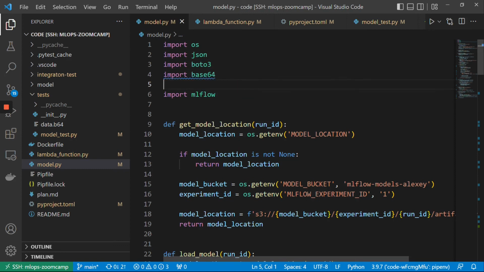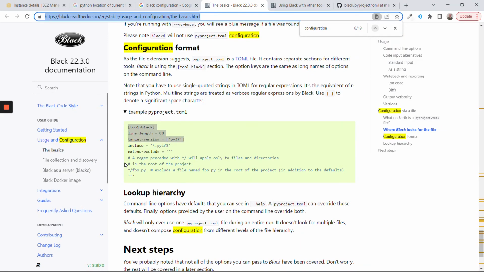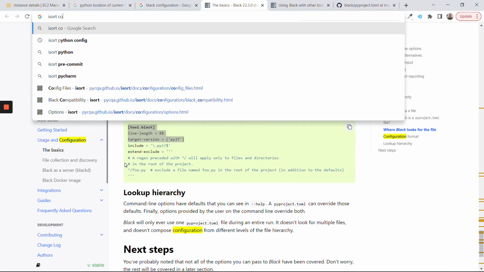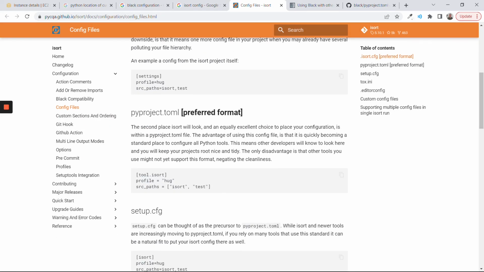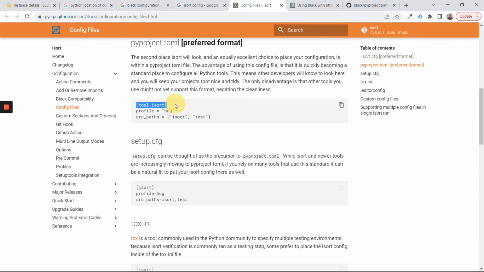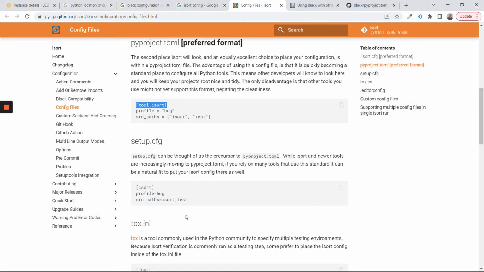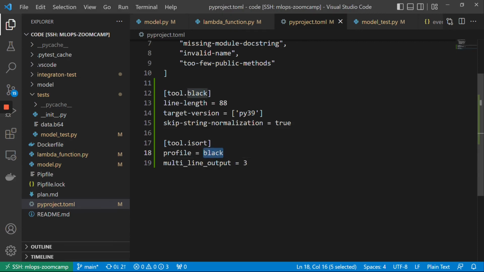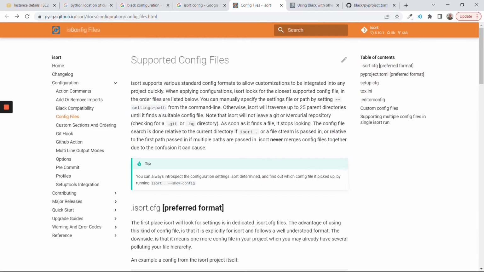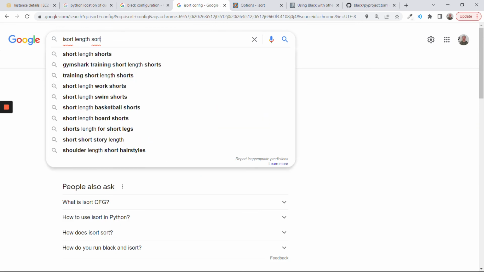But luckily for people like me, there is an option in iSort specifically for this. If I now look at the iSort config, and iSort also works with pyproject.toml, this is how we configure it. So we just add another tool here. And profile black, I don't know what kind of profile that is. I don't care. What I care about is the parameters that iSort has. So I'll just do iSort length sort.